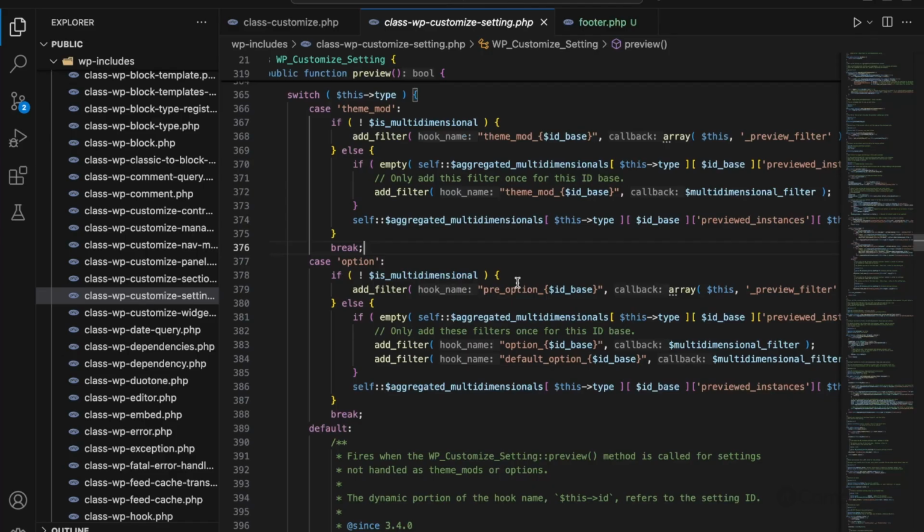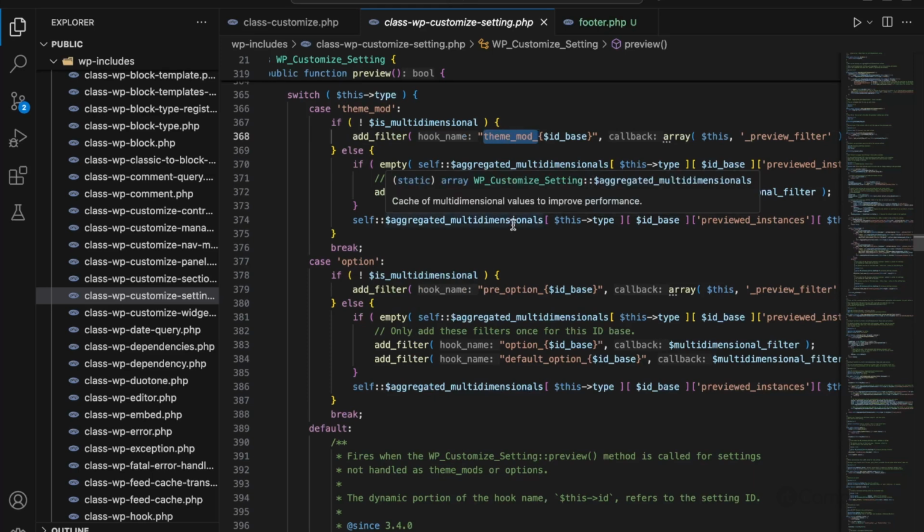Now, if you want to see about the customized setting, we have that option called pre_option_{id_base}. So here you can see the ID base of a setting and then the preview filter function callback. Then its filter is theme_mod_{id_base}. You can go through all these classes and files to understand more. But here the filter has been added and used to apply the changes of the customized setting made by the user. It will make a call to the PHP for selective refresh using JavaScript or the default refresh.